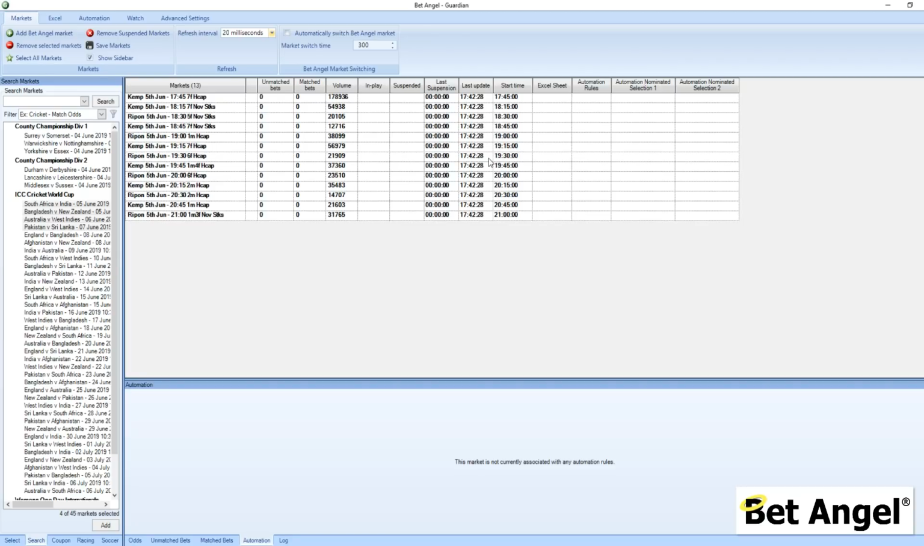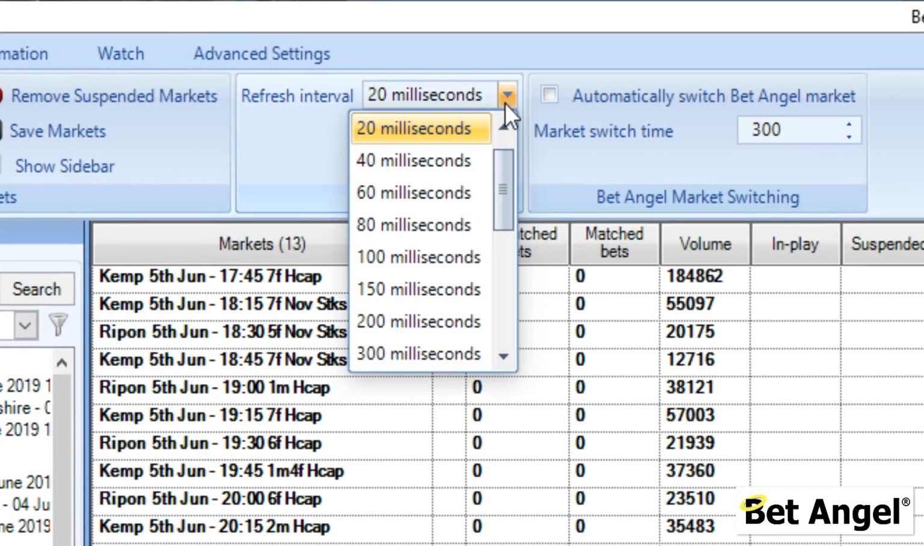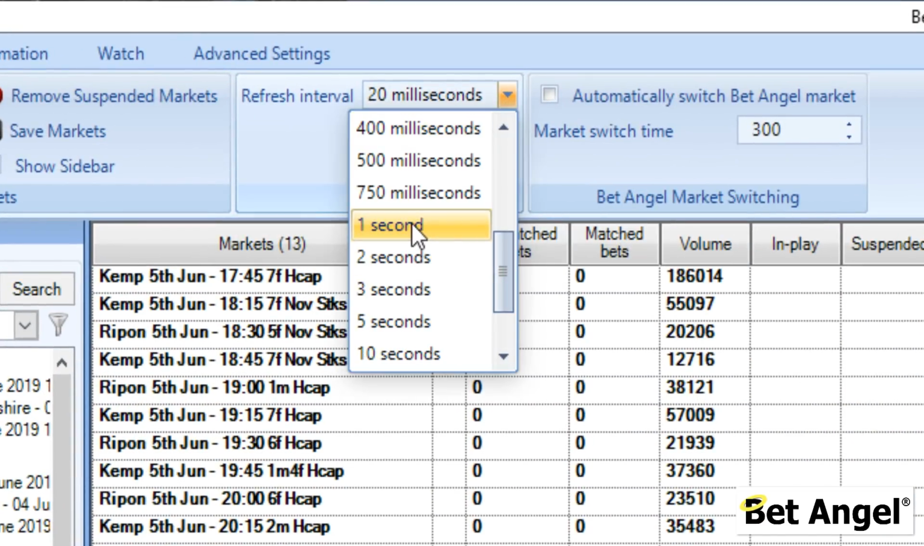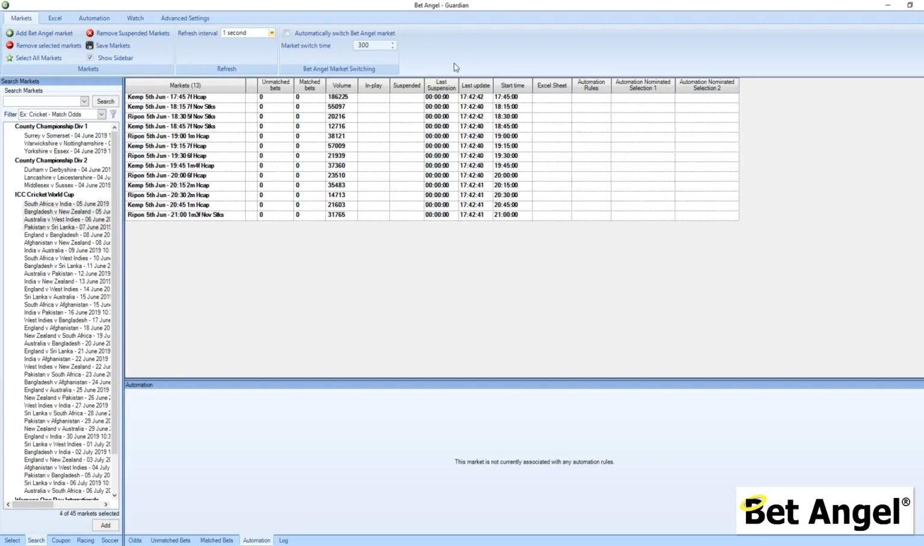So what we're saying to BetAngel is have a look at this market at this refresh interval. If you set it at 20 milliseconds, it can look at 50 markets a second. So it's up to you, depending upon what strategy you're doing and how you want it to behave, as to what you want that refresh interval to be. I'm just going to set it for 1 second at this moment in time.